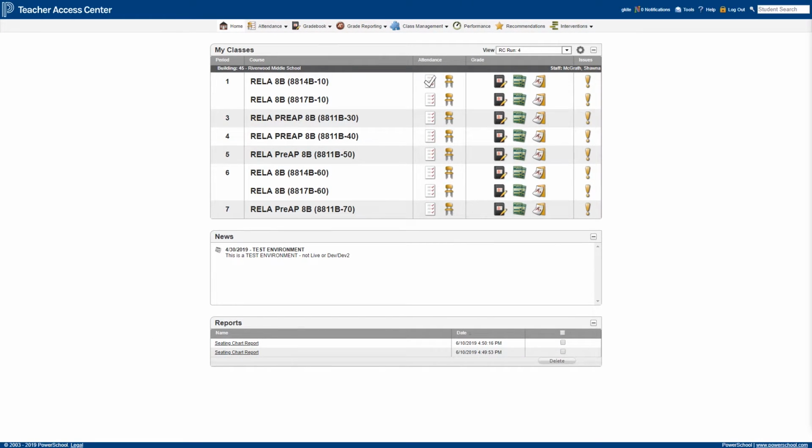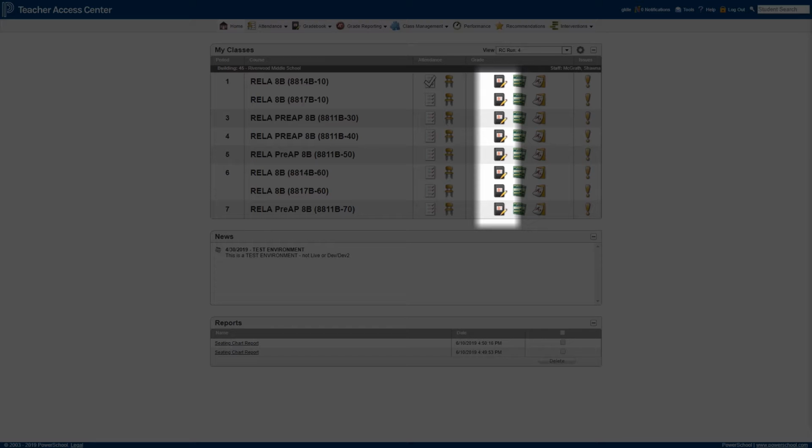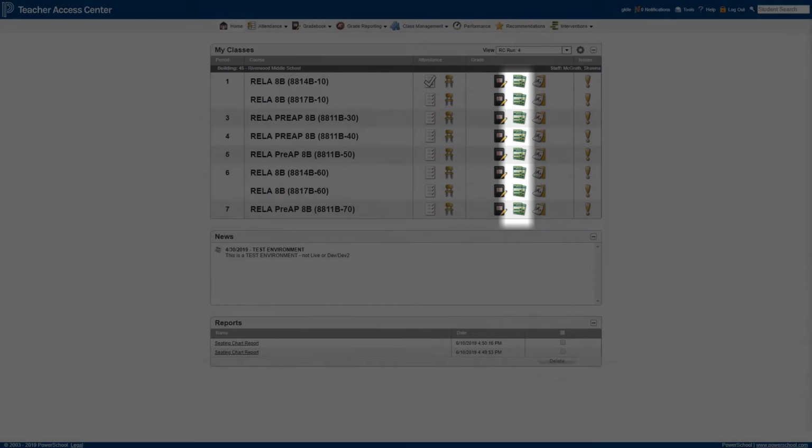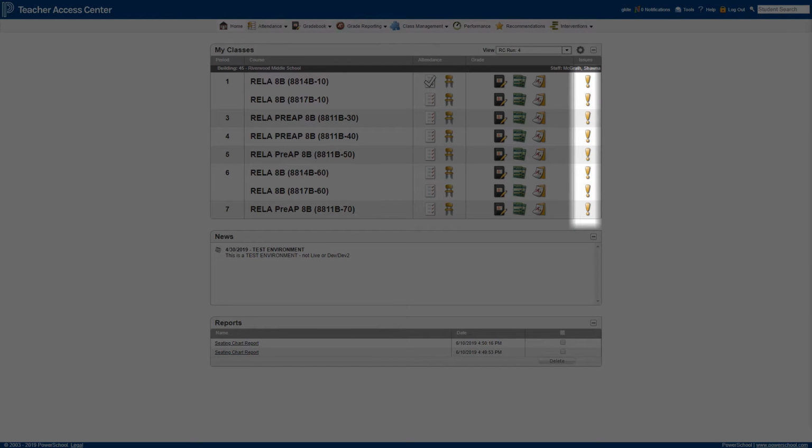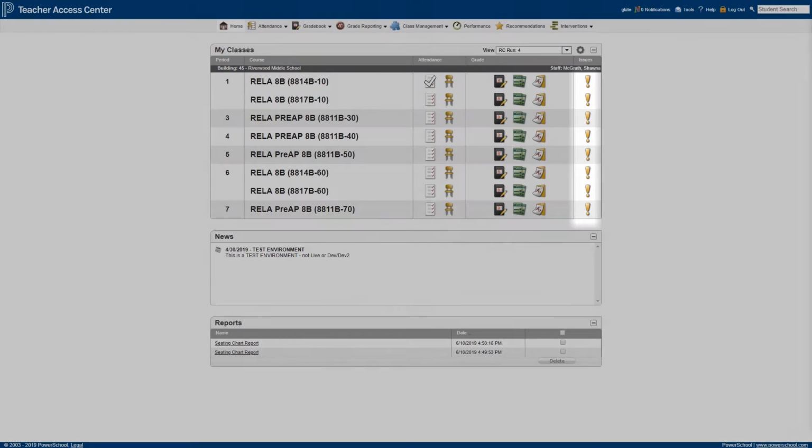The Grade column houses quick links for accessing each section's gradebook and grade reporting pages. This icon opens the gradebook entry page. This one will open your progress reports page, and this will open the page to enter information for report cards. Finally, the exclamation mark icon will open your classroom issues list, which is a sort of discipline log for your classes.